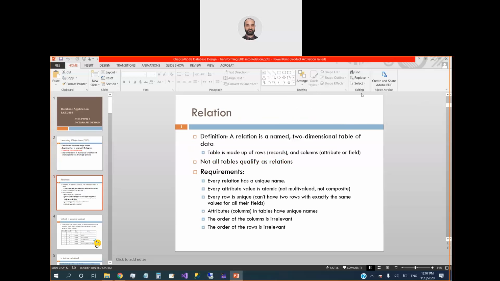Before we learn the transformation, we should understand what a relation is, its definition, and the requirements of the relation. So the definition of a relation is: a relation is a named two-dimensional table of data. So any relation actually is formed as a table.